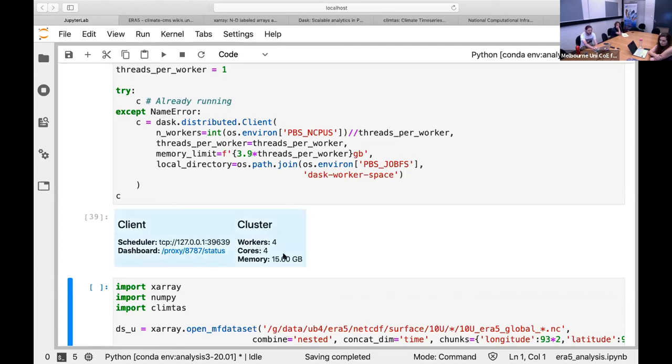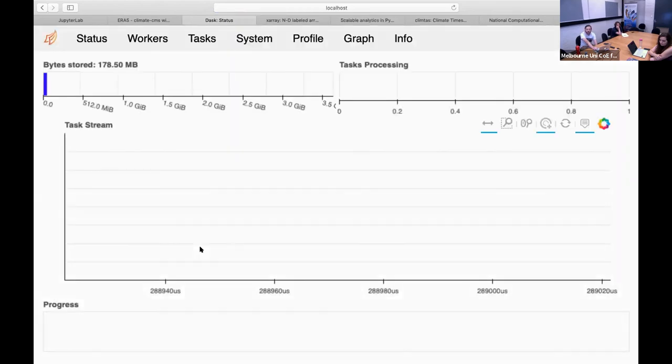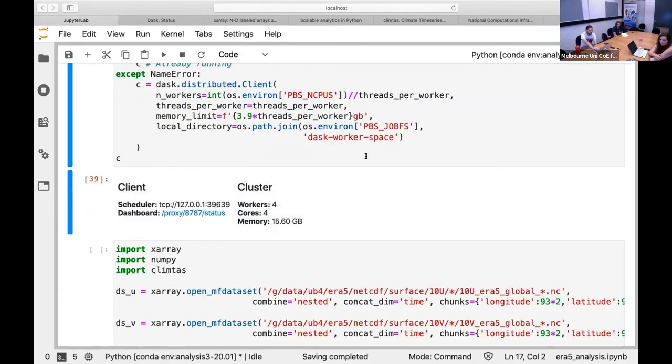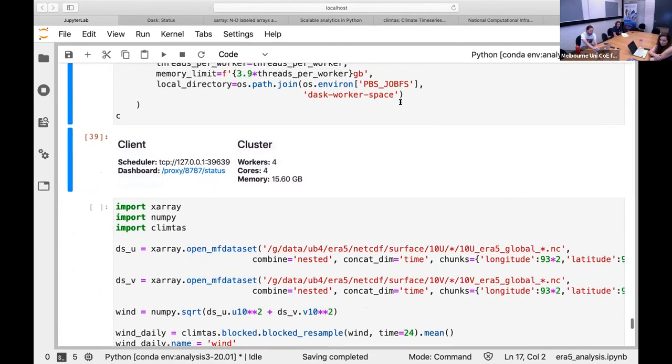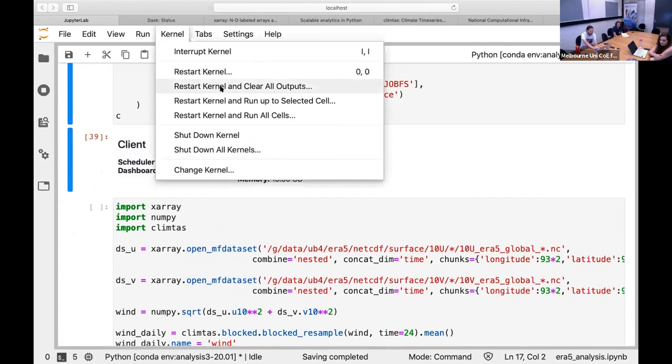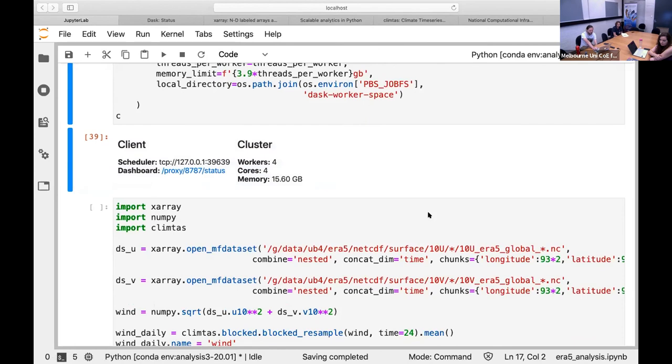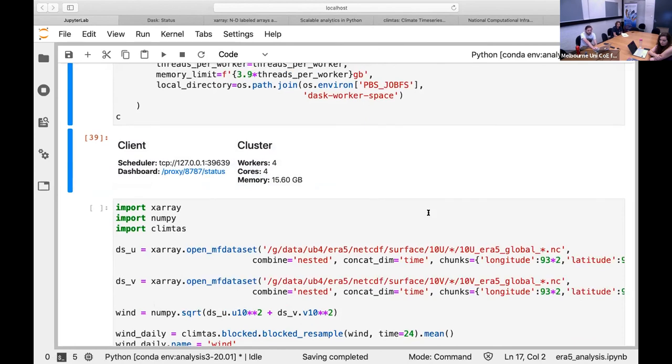And we can see that it's created a cluster of 4 workers with 4 cores and about 16 gigabytes of memory. You can go to this handy link and it'll bring up some dashboard information saying it's not storing much data, there's nothing processing. If we start something processing, actually, let me restart the kernel, just run everything cleanly in this parallel mode.